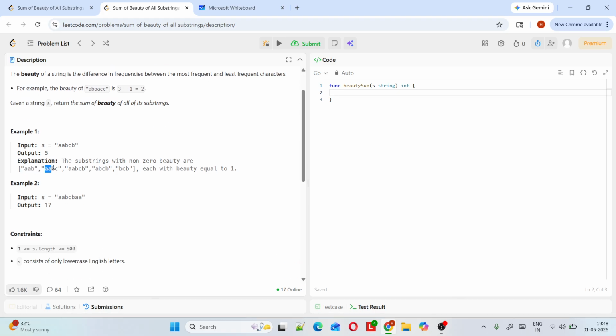Now second one. What is the highest frequency? Highest frequency is coming from A, so that is 2. What is the least frequency? Least frequency is 1. Either you can consider B or C. So 2 minus 1, 1. Similarly, this one. Highest frequency, either you can take it from A or B. So 2 minus 1, 1. Similarly, this one. So for this string, substrings with non-zero beauty are this one.